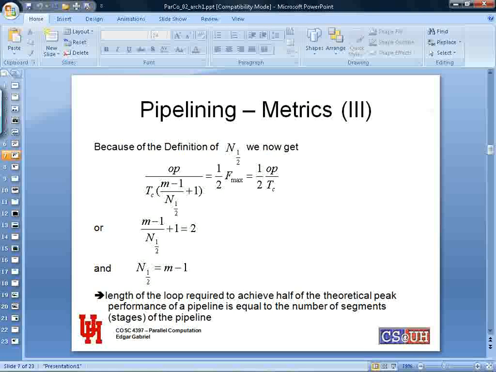So is the general idea clear? I mean, the mathematics is not difficult. You can look at it at home. But basically, we evaluate the maximum speed or the maximum performance of a pipeline for a particular operation or a particular loop. And in order to determine how many loop iterations we need to achieve half of that performance, you basically use the same formulas to derive n 1/2.